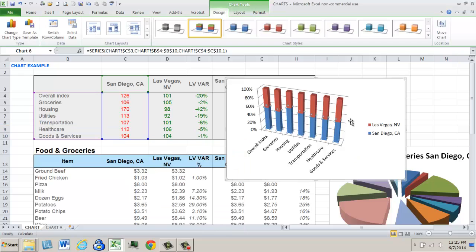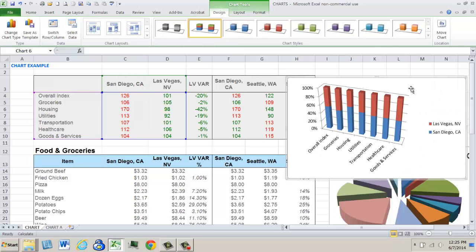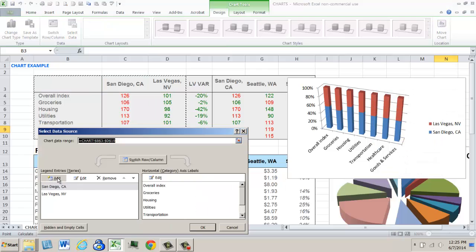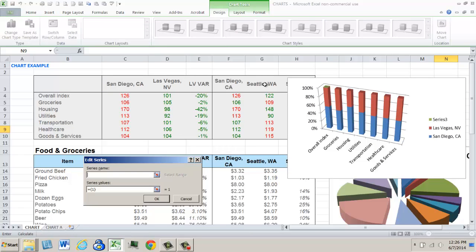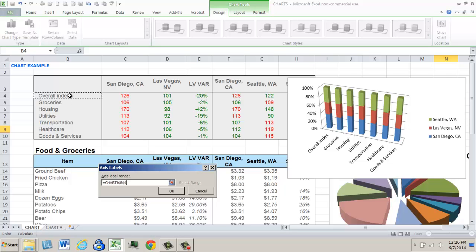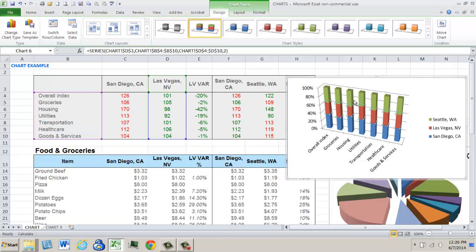Okay, now let's say I want Seattle, Washington in there too. I'm going to right click my data again, and I'm going to add another set of data and pick Washington, and then I'm going to pick the Washington information. I'm going to say OK. Once again, I just need to edit my axis labels real quick and pop them in and say OK.